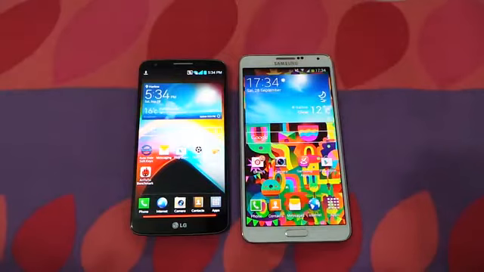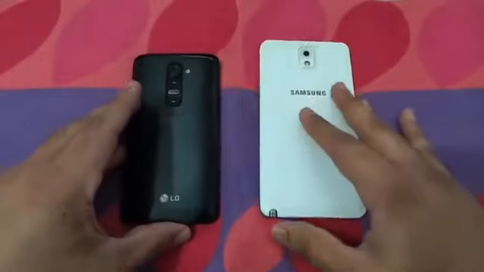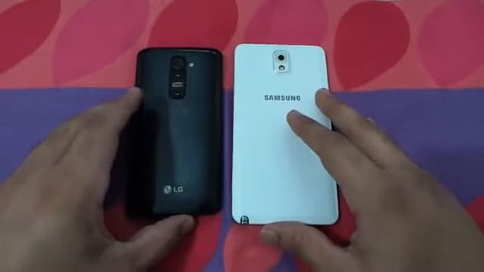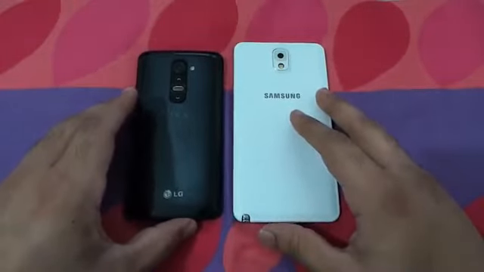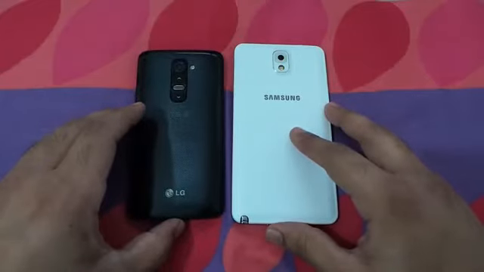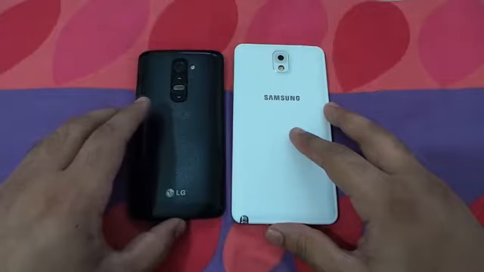Now let's see what type of camera we have in these devices. On the front of these devices we have got a 2 megapixel snapper. On the back we have got a 13 megapixel snapper with a single LED flash, but the back camera of Note 3 records up to 2160p videos, which is also equivalent to 4K. On the other hand, LG G2's back camera only records up to 1080p videos.